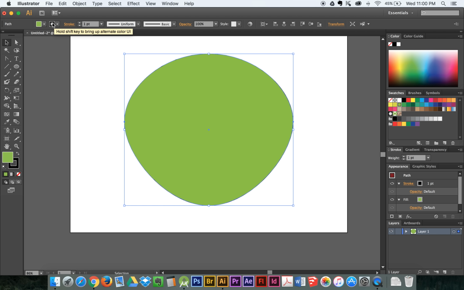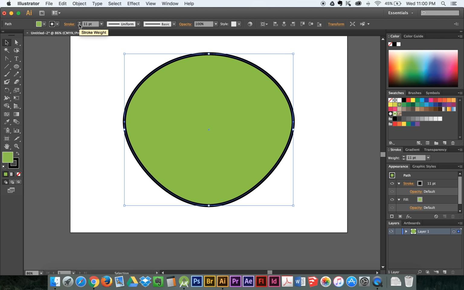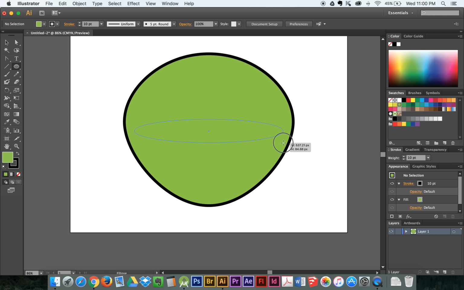We've got a black stroke. You should too. If you don't, maybe make that change. I'm going to bump this up to say 10. Oops, 10, like that. All right, looking good so far. Next thing we're going to do is make another oval. Sort of start around here.